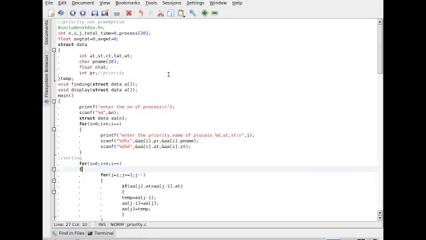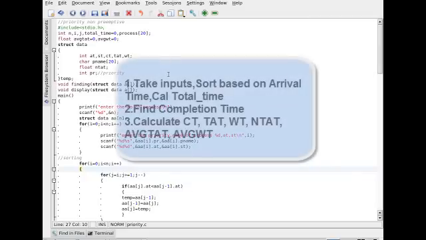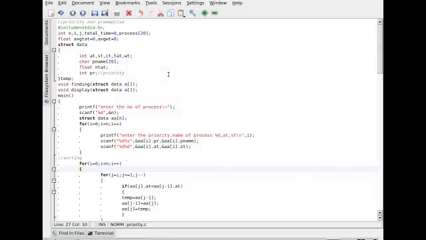I expect that you have already gone through my previous two videos regarding first come first serve and shortest process next. As I stated earlier, the program is divided into three parts. The first part will take the inputs, sort them according to the arrival times, and calculate the total time required to complete all processes. The second part will find the completion time of each process, and the third part will find the turnaround time, waiting time, net turnaround time, average turnaround time, and average waiting time, and display them in a tabular form. As usual, let's start with the output, how the output looks for this program.